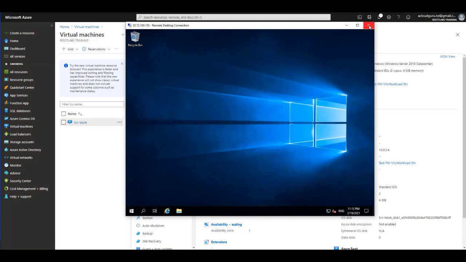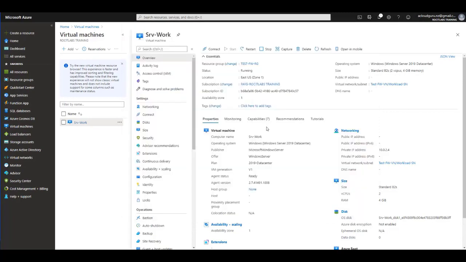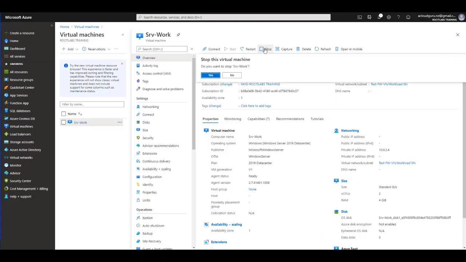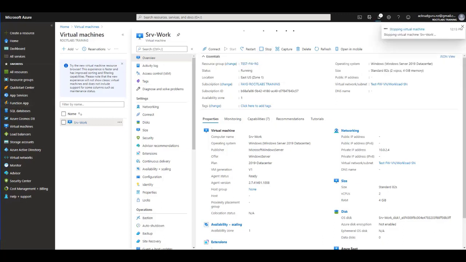Another thing that I want you to be aware of is, let's say we've finished our lab. This virtual machine is still running, and while it's running we're actually paying for it. So what you can do is you can click stop. This will stop that virtual machine.